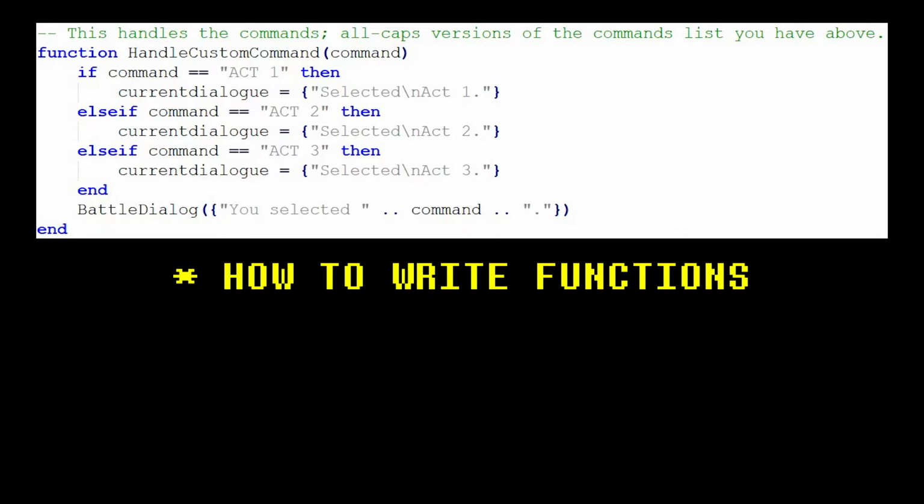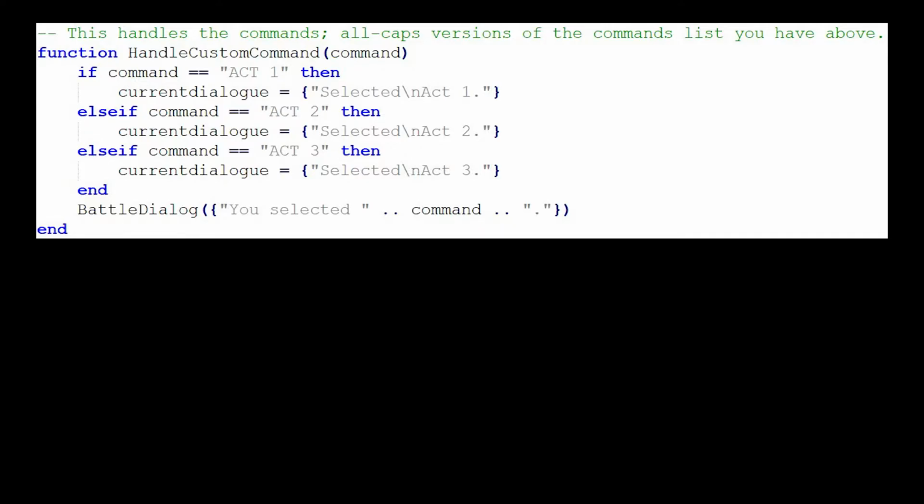Let's ignore the code inside of the function for now and skip right to the end. There we will find another keyword, end. It obviously indicates the end of the function. Let's explain what the function does.